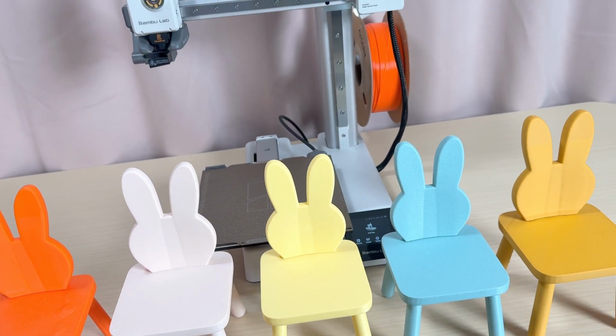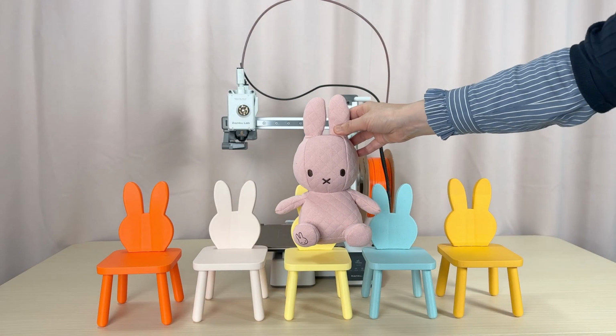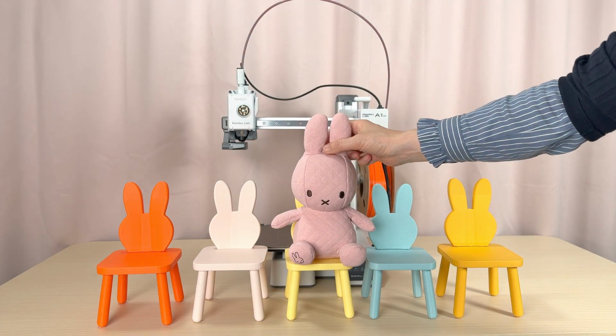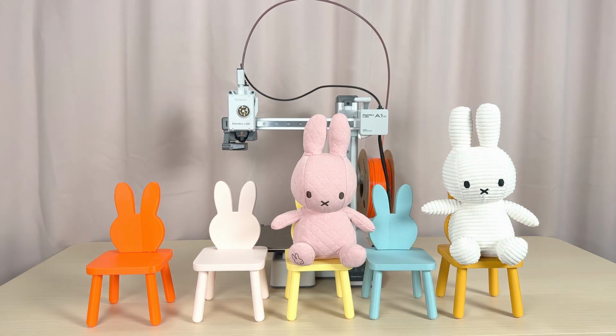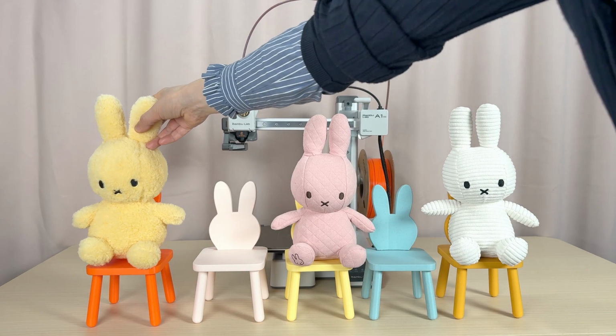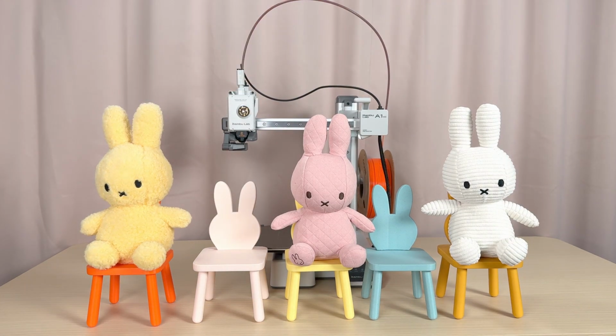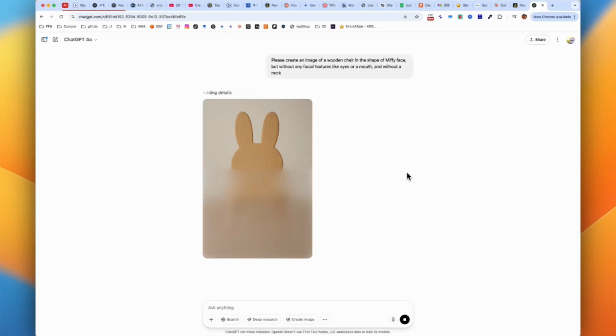Today, we're going to create this absolutely adorable Miffy chair together using the power of AI. Isn't it just the cutest thing ever? I'm so excited to show you how we can go from a simple idea to this amazing little chair that's perfect for your favorite plush toys.